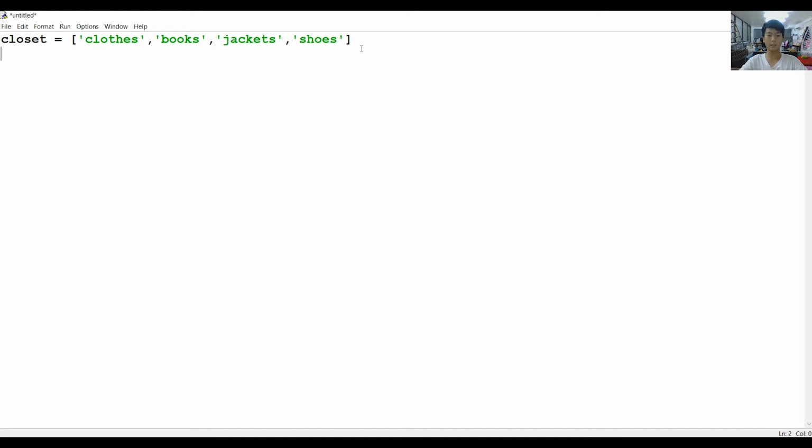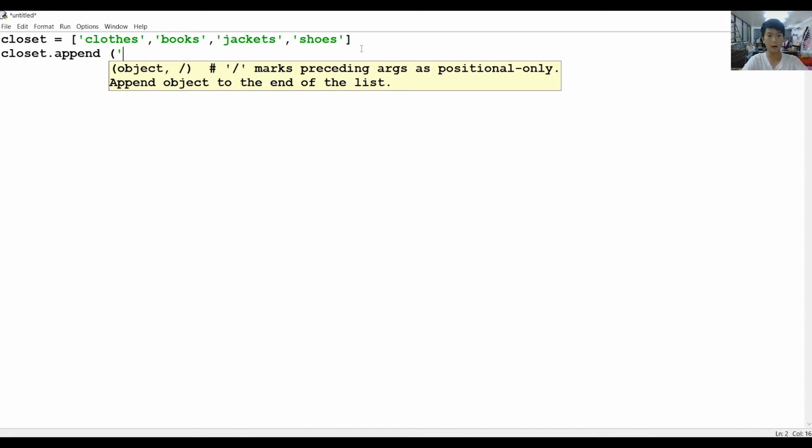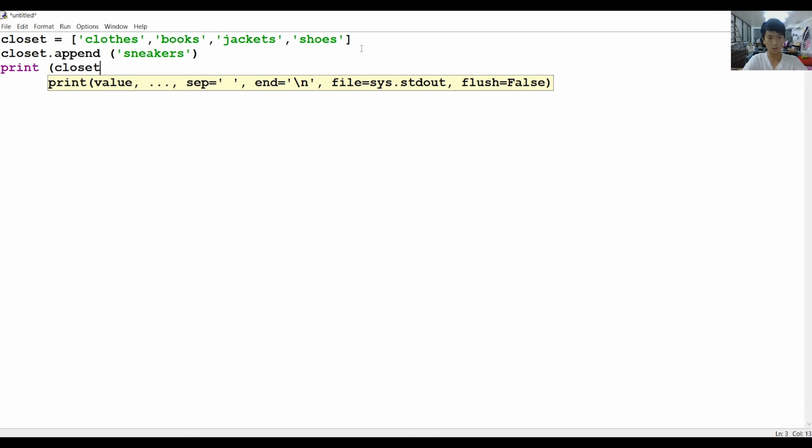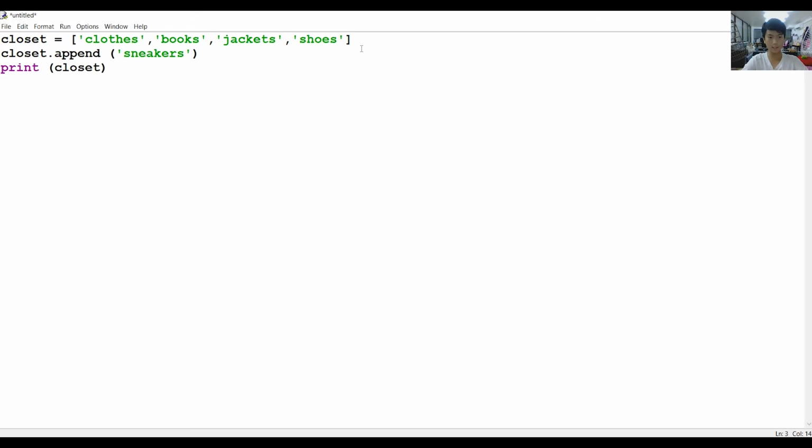So moving on is to add something to the list. What we say is to append it, and this is how to do it. We put the list name, dot append. This is how you spell append, and then you put in what you want to append. So like, I want to append sneakers, because I just bought them. Like this, enter, and then print closet, which is to print the whole list. Print, and then closet. Here we go.